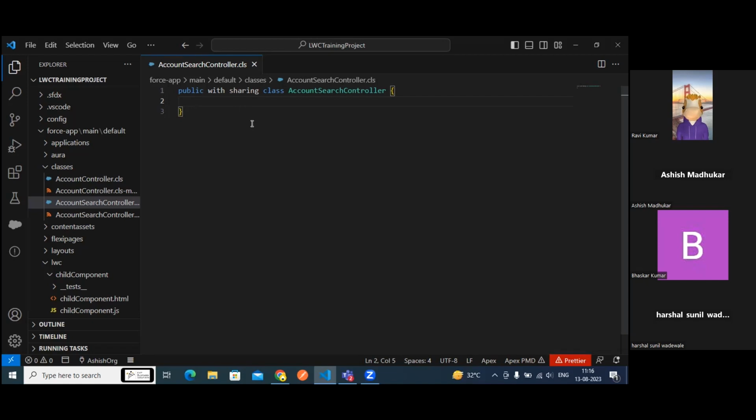Now the method. After that, public static. Then I want to return a list, so here is your return type. Then I want to give my Apex method name. This is my Apex method name: getAccount. If you want to give any parameter, here I want to give the parameter accountName. I will pass the account name, then I will get my search functionality.